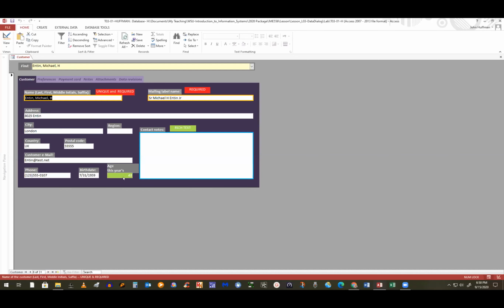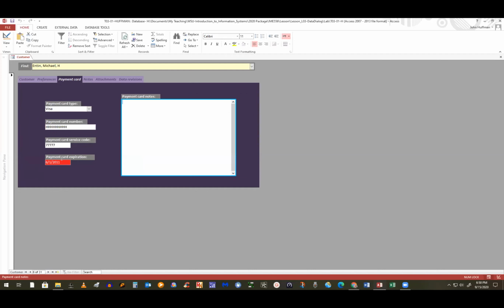Now that's a conditional format on a derived control. You can use conditional formats on any control. On payment card, for instance. This is a value they could type in. I want them to be able to move into that field, all right? But I also want to check the value that they type in, and if it's before today's date, in other words the credit card expired, I want it to show as red.